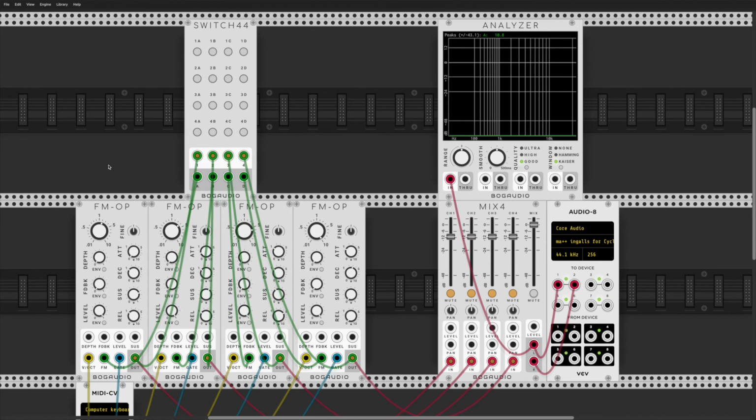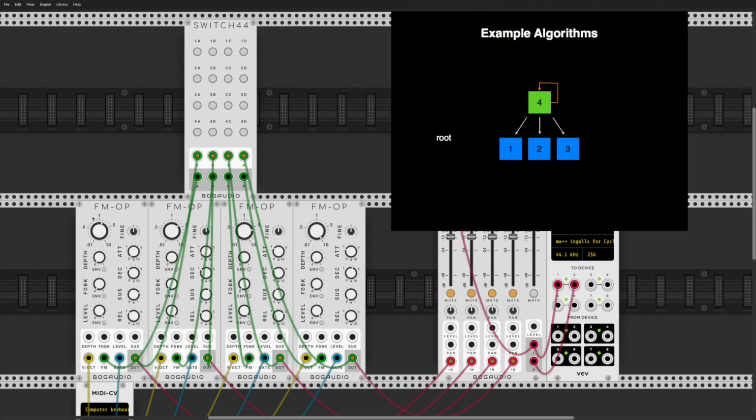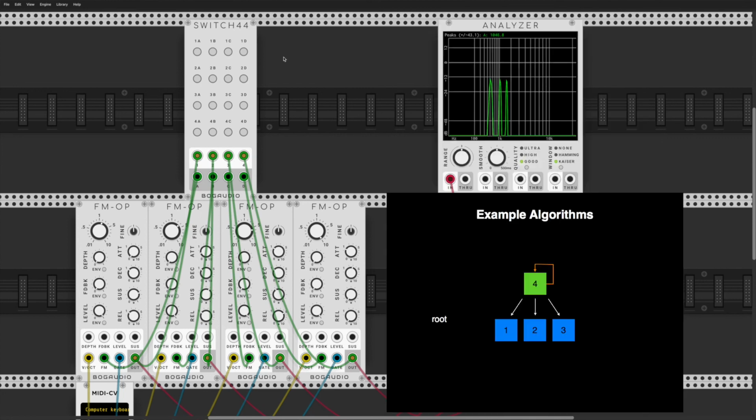All right, so I've reset my patch, and let's try a third algorithm. This time I've reset my frequency ratios to 2, 4, 6, and 10. And so this is a root algorithm. This time we're going to have 3 carriers, 1, 2, and 3. So we're going to unmute 1, 2, and 3. And then we're just going to use 4 as a modulator for all 3. So we're going to send 4 to 1, that's 4A. Then we're going to send 4 to 2, 4B. Then 4 to 3, that's 4C.